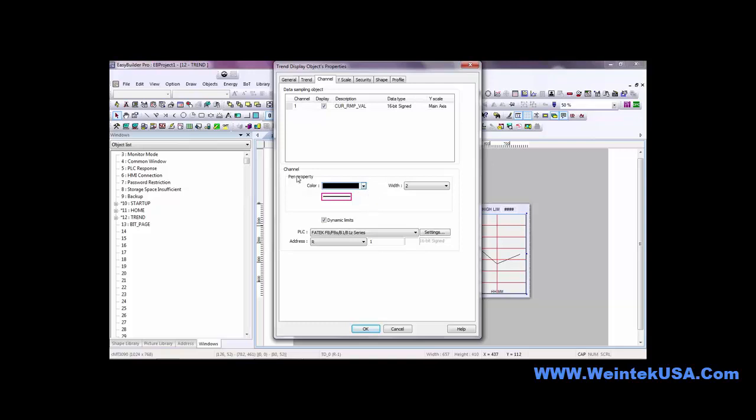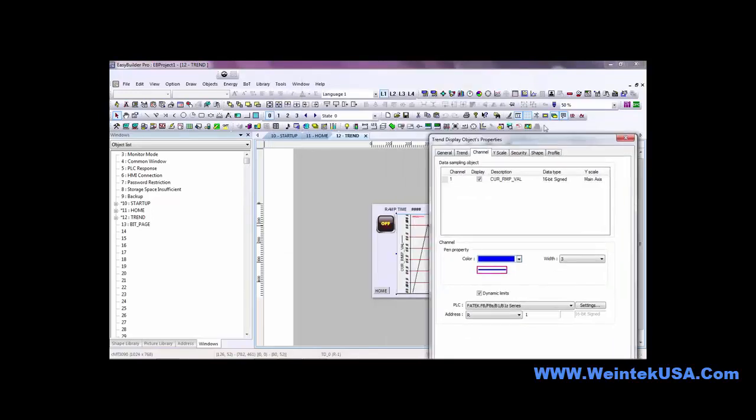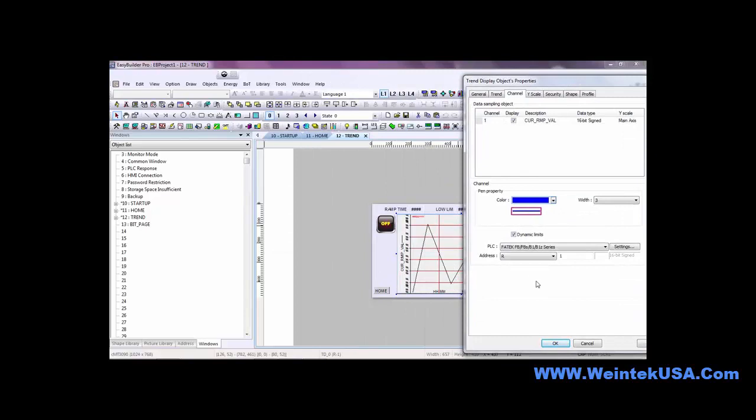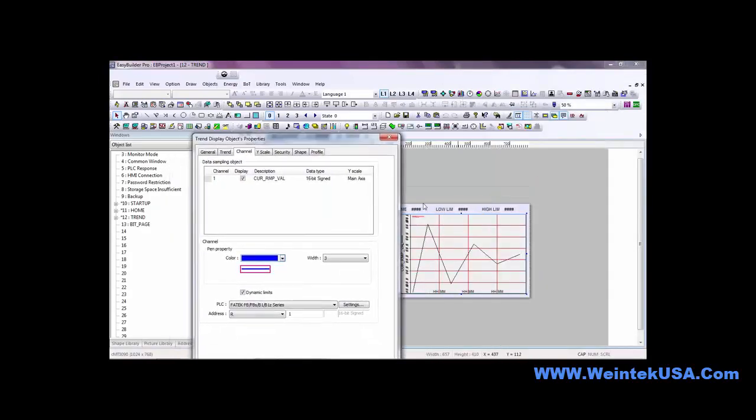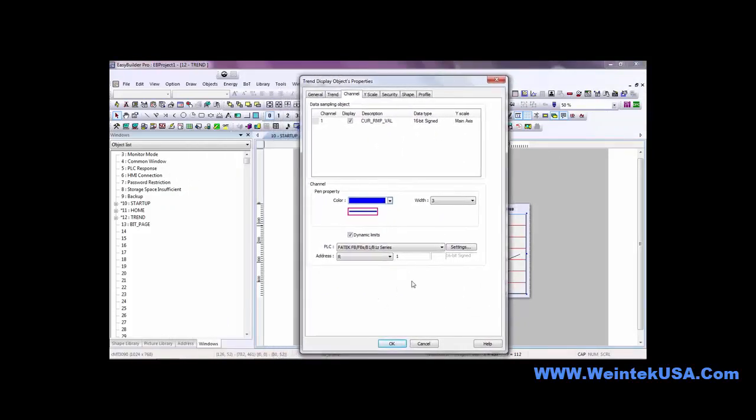Down here are our pen properties. We can define the width and the color of the pen. I've chosen dynamic limits. Here we're reading, if you'll remember correctly, this was our low limit value, which is 1. And of course our high limit, they would be sequential, so our high limit on our trend is also our high limit on our ramp function. So that's how I define those.